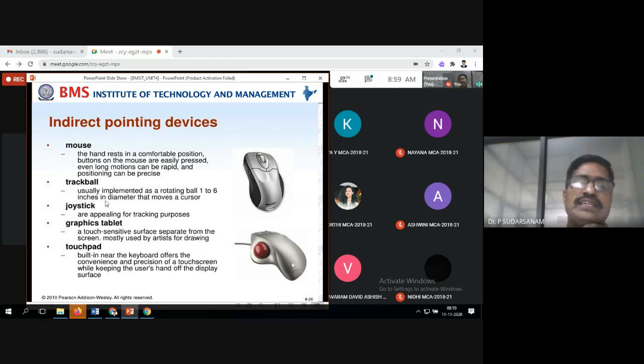Now, the next one is the trackball. A trackball is usually implemented as a rotating ball of 1 to 6 inches. This rotating ball is available in diameters of 1 to 6 inches, and it moves the cursor. So using this trackball also we can move the cursor. One ball will be there at the bottom.